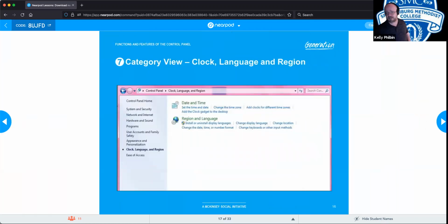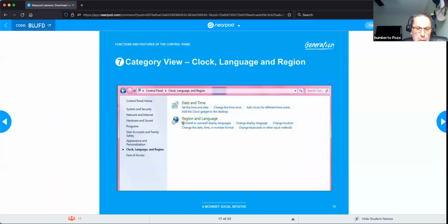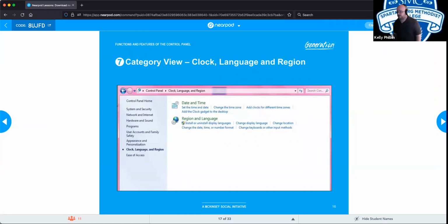All right, clock, language, and region. Here's where you would set where you are located in the world. Sometimes the computer can auto detect based off of local servers where you are, but you can come here and adopt it and change it as you see fit.